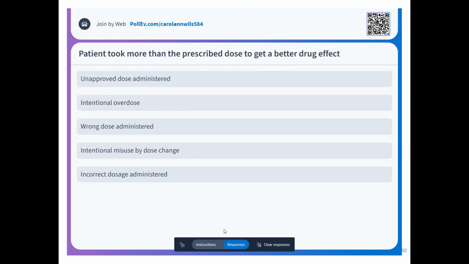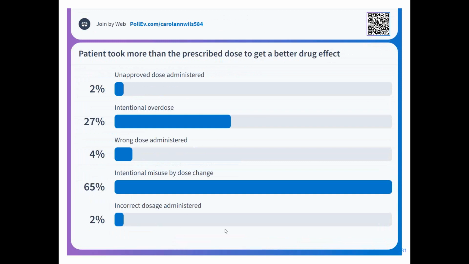So again, your turn. Patient took more than the prescribed dose to get a better drug effect. Would you select LLT unapproved dose administered, intentional overdose, wrong dose administered, intentional misuse by dose change, or incorrect dosage administered? What would you do? Let's see what you're leaning toward. So most of you are going for intentional misuse by dose change. Some of you are also considering intentional overdose or incorrect dosage. But remember, dosage is a broad term, it does not only refer to the dose, but also to schedule and duration.